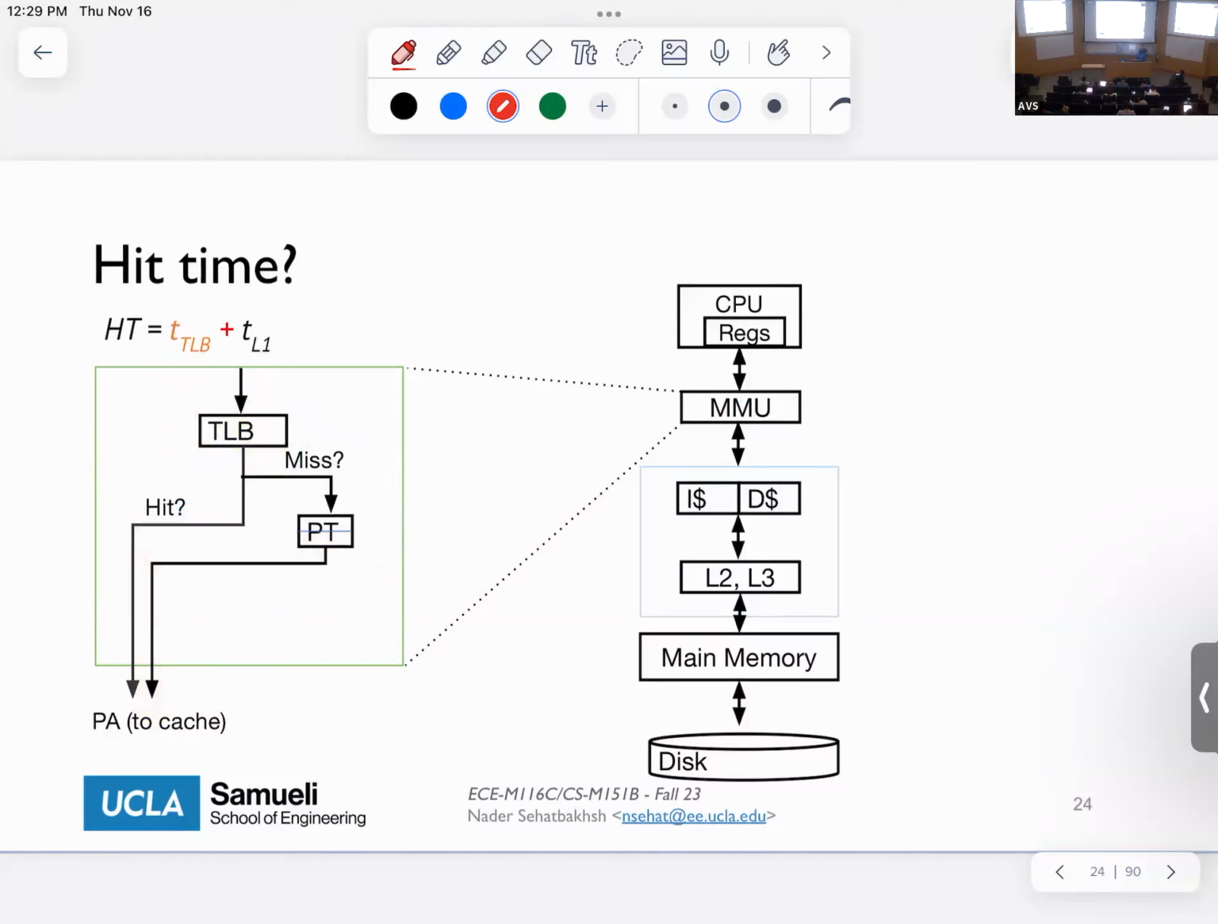So what would be the hit time of your L1 now? Your hit time of your L1 now becomes the hit time of your TLB plus the hit time of your L1. Best case scenario, if your translation is already stored in the TLB, then your data is stored in L1. So the fastest that you can recover this data from the memory hierarchy is when the translation is inside the TLB and the data is inside L1. So at best you are T_TLB plus T_L1, right? That's your new updated hit time.